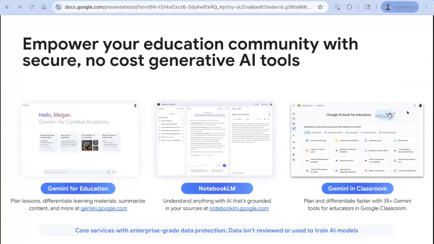So, we're going to talk about two of the best secure AI tools that you have access to today at no cost. That is Gemini for Education and NotebookLM. And of course, Gemini for Education also includes the AI features in Classroom.